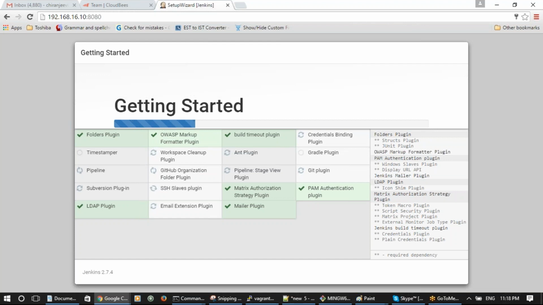And make sure you have internet connectivity when you're running this, because it tries to download all the software from the internet. Okay, if you don't have net connectivity, you cannot install this.